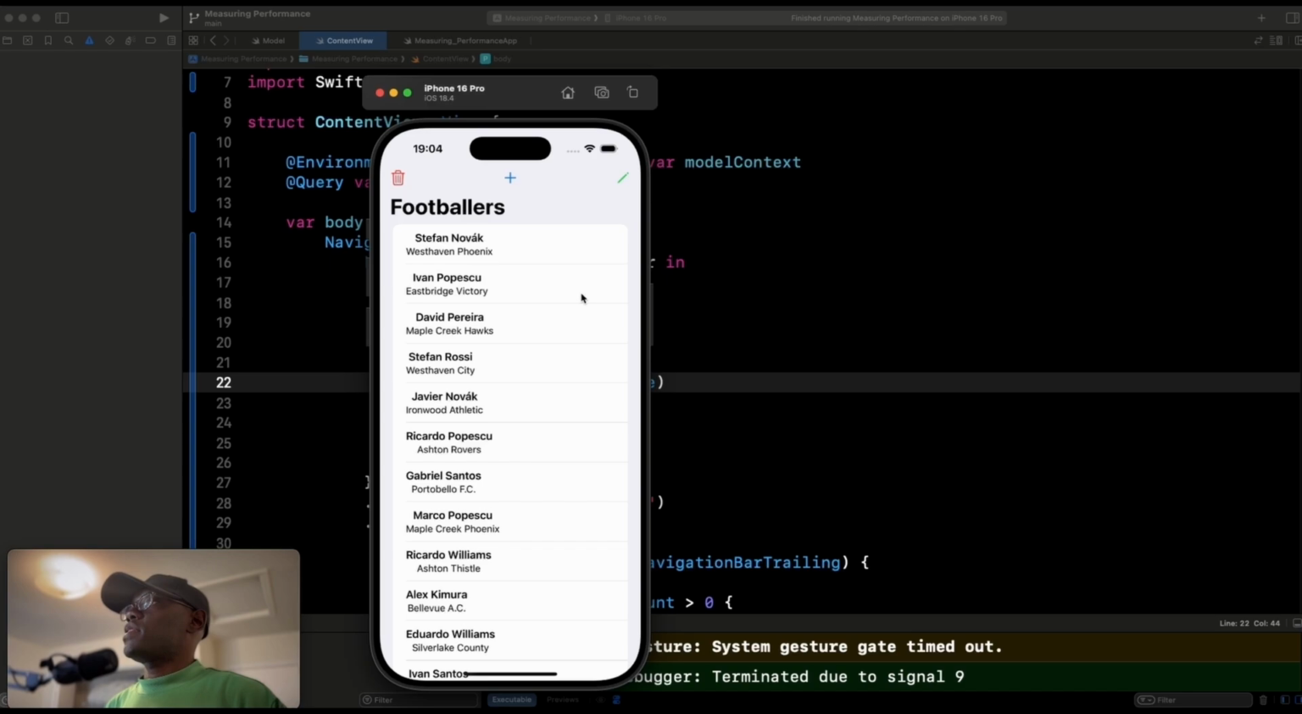So let me explain the app that we're going to do. This app is going to generate 100,000 random names for footballers, and we're also going to generate random clubs for them. So we're going to write 100,000 names to SwiftData, and then we're also going to have the opportunity of deleting and also updating already existing names. Each footballer has a name that is generated from a group of random names in an array, and also random names for the club.